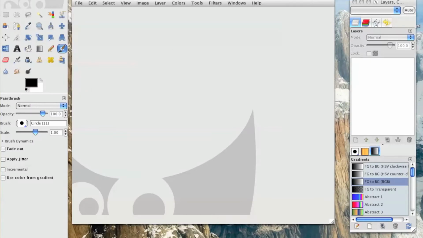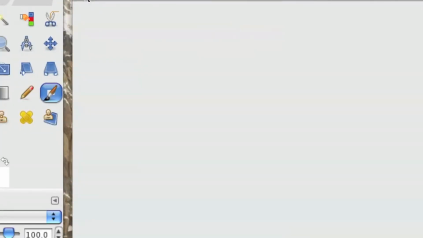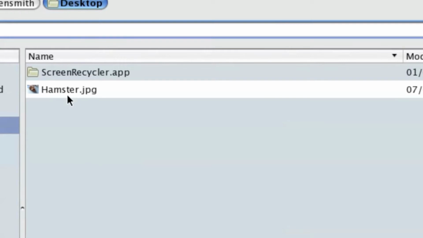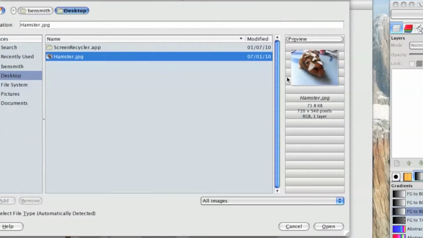Today I'm going to show you how to get part of an image in black and white and part of the same image in colour. I'm going to be doing this in Gimp, so I suggest you get Gimp, it's free, it's very good. Firstly we have to go to File, and then Open. I've got this photo here, which is a picture of a hamster.